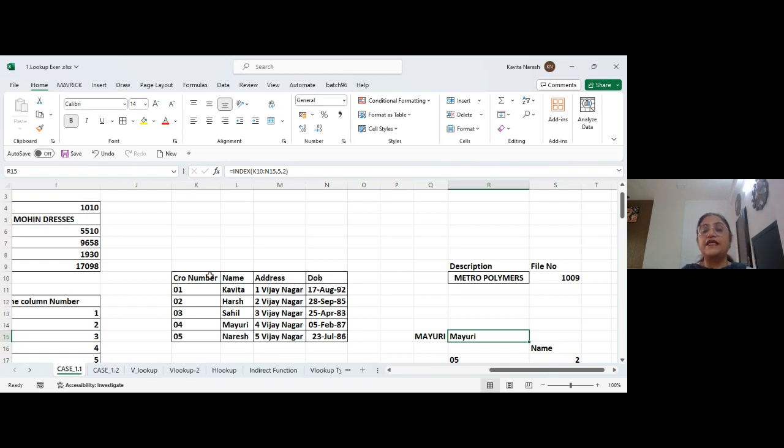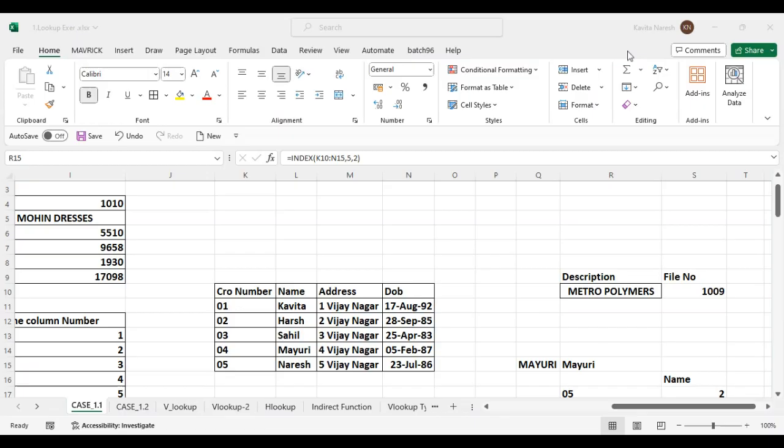So in a table, what is the indexing value? Indexing value means row and column number. What is the row number? What is the column number? Okay, indexing value: row and column number. Try to understand, please, because unless you concentrate on whatever I'm telling here, it won't work.